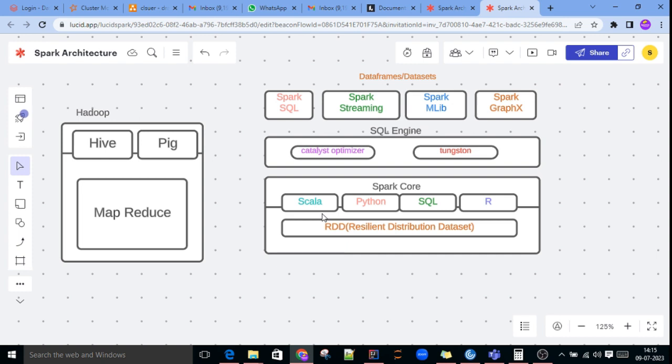If your data is unstructured data, you can use RDDs. RDDs have different types of transformations and actions to handle unstructured data. If your data is structured data like a table, Excel sheet, CSV file, or Parquet file, then you can process that using Spark SQL. Again, in Spark SQL we have the SQL approach and the DataFrame approach. That we'll see in upcoming videos.